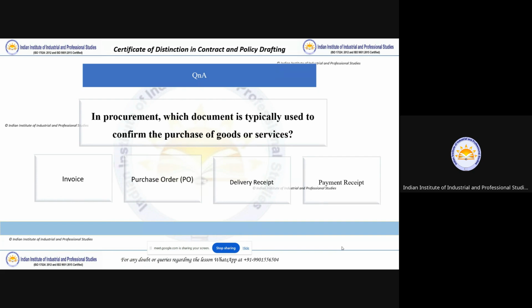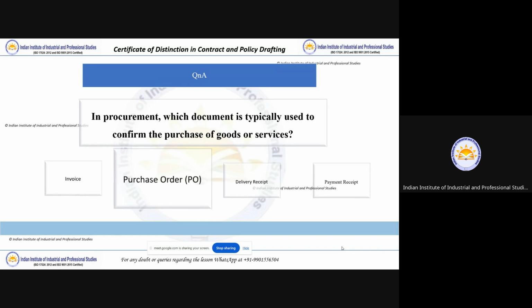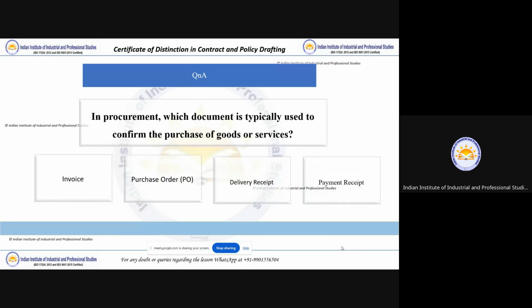No answers? Okay, the correct answer is purchase order. So now let me tell you the difference between these. See, purchase order is given when I order something. Okay, so this is what I am ordering. That is called a purchase order. After that, what you will receive is an invoice. Yes, you have ordered this, we have delivered this, this is the final bill to be paid to us.